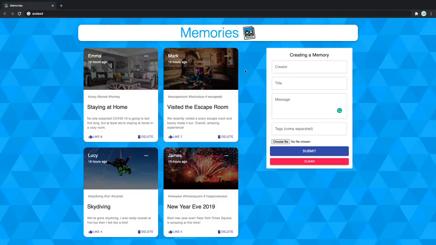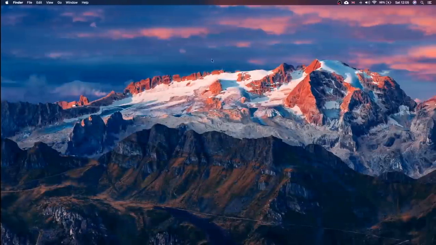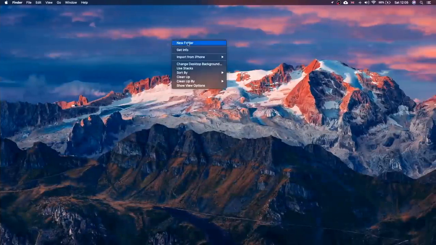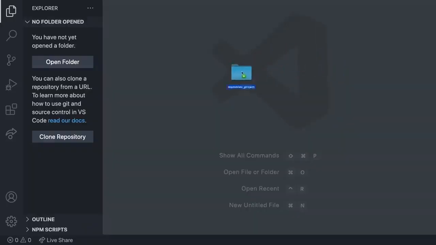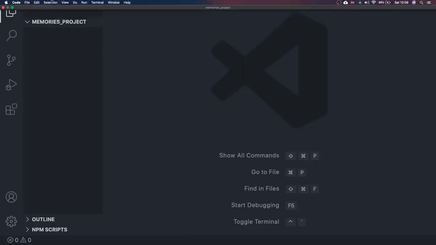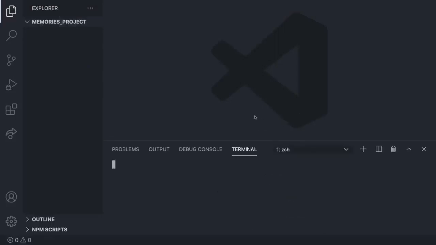Let's start building it. First, we're going to open an empty Visual Studio Code window. You can use any code editor, but I prefer Visual Studio Code for many benefits that it has. Secondly, we are going to go to your desktop and then create a new folder. You can name it Memories Project. Now you have to drag and drop it to your Visual Studio Code. Once we are in, you can go above and then click View and Terminal. This is going to open your terminal.